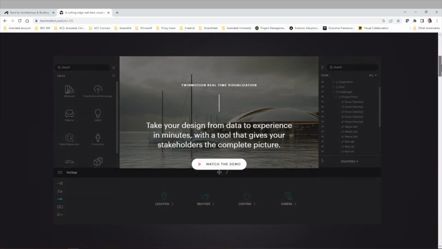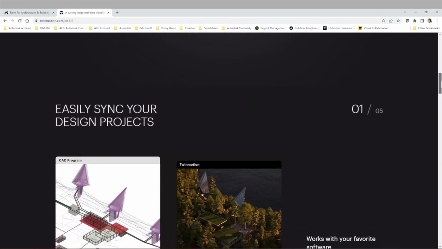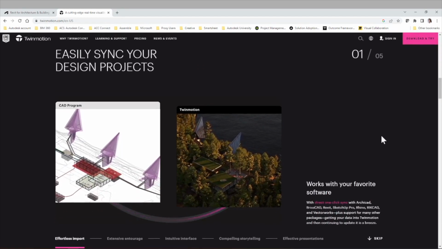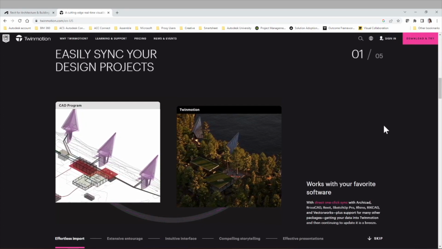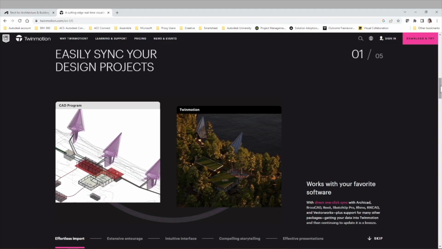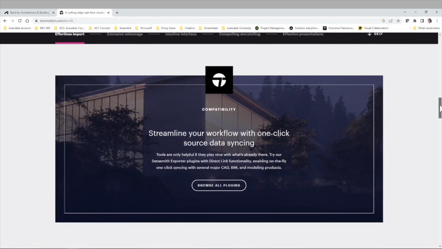With Twinmotion, you can take your design from data to experience in minutes with a tool that gives your stakeholders a complete picture. You can generate renders, you can generate 3D moving videos or animations, for example, people and different paths for cars, for bicycles, for buses. It's really impressive. You can add a lot of vegetation in minutes. The user interface is very user-friendly, and the power is just what you can do with your imagination.